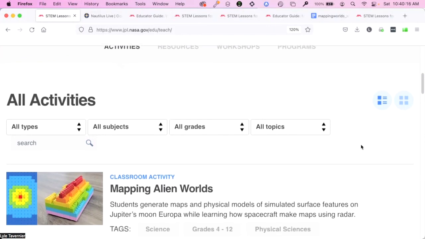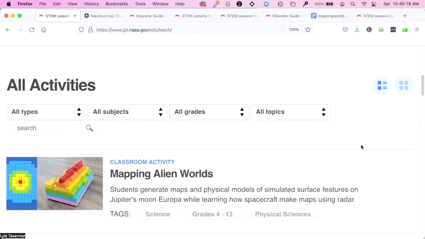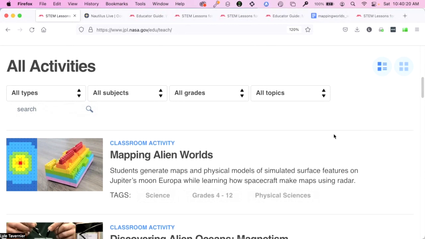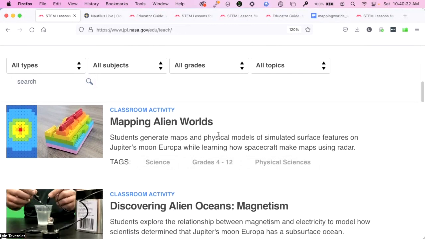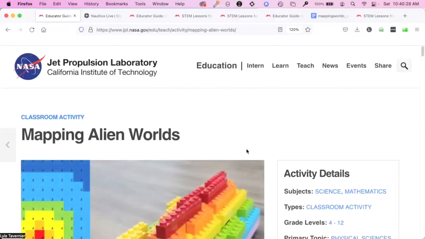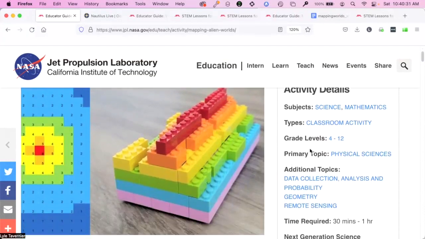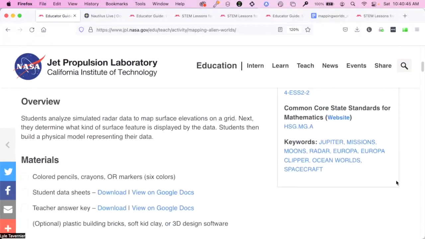This is where you'll find all of our different activities, all different types of activities, different subjects, grade levels, topics. And I'll just go to this one that we just talked about, Mapping Alien Worlds, just to give you a sense of what you get. You get the details in terms of grade level appropriateness. This is our estimation based on the standards that this is aligned to. So if you look at this and you're like, I teach third graders who would absolutely love this, there's no reason that you can't do that and adapt it for your students.